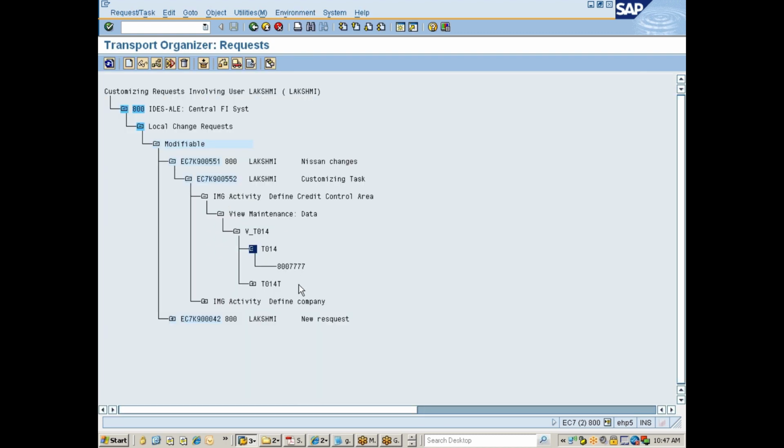So here you see 800 7777. What is this? 7777 is the credit control area. But what is this 800? This is called the technical client. It is the client ID into which you log in.